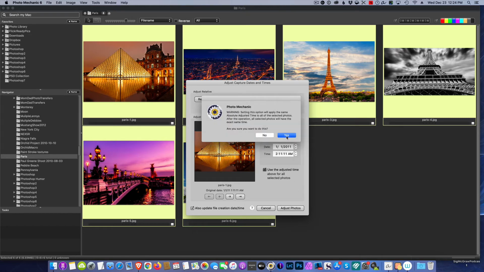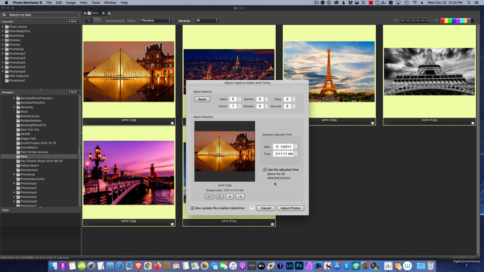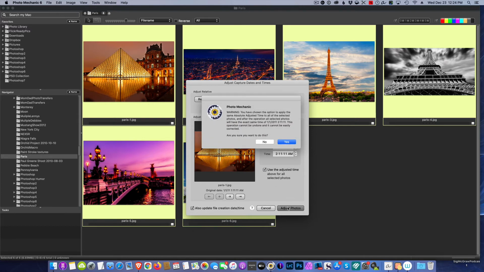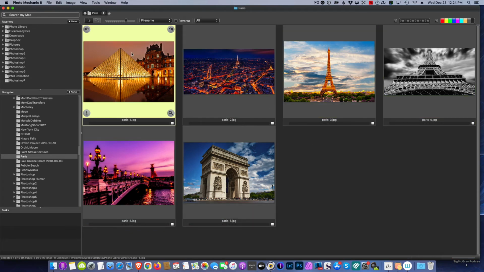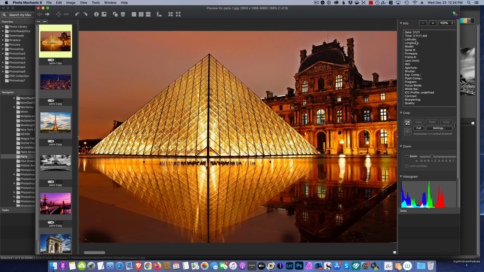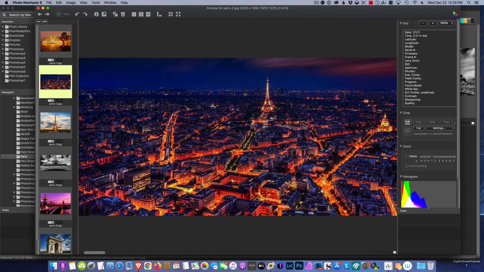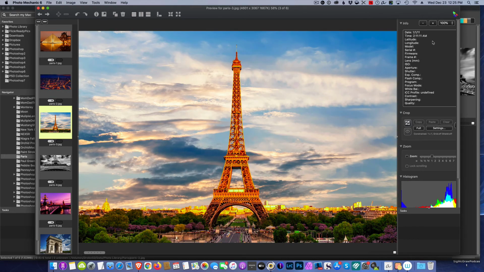Photo Mechanic's going to give me a warning. It's just telling us that we're going to affect multiple pictures. I hit OK. It's warning me, hey, you're going to do this to all these photos. Are you sure you want to do it? I hit yes, and boom. Now all the photos have been changed. If you look at it now, we're all 2:11 AM, and they're all with the capture date 2:11 AM.